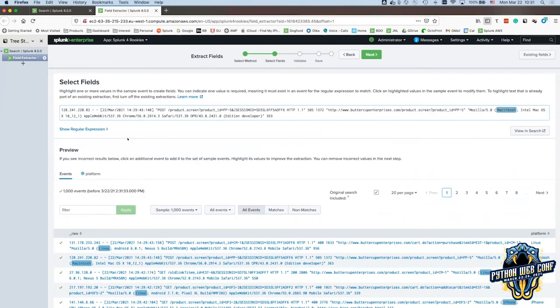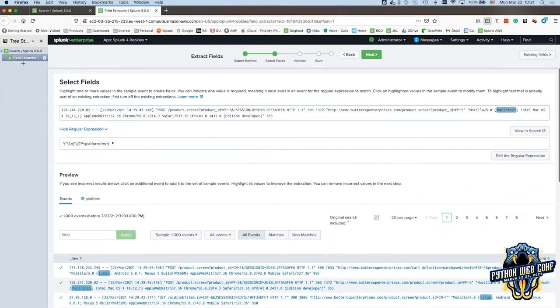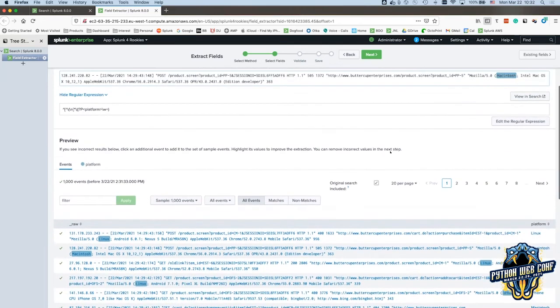So, okay, here's the secret button. Show regular expression. Hey, look at that. If we were to take this, throw it into regex 101, and put that as our search, it should highlight exactly that. That's so cool. I love that.